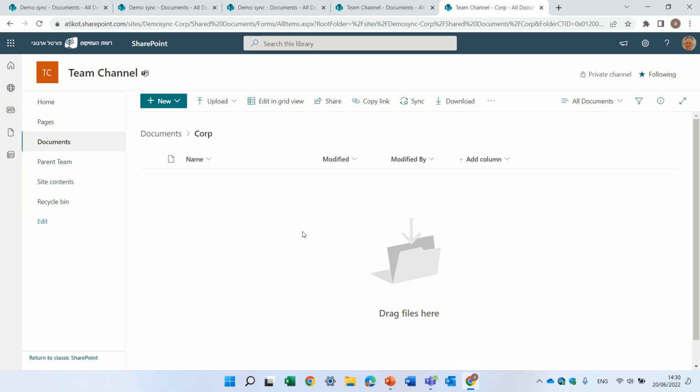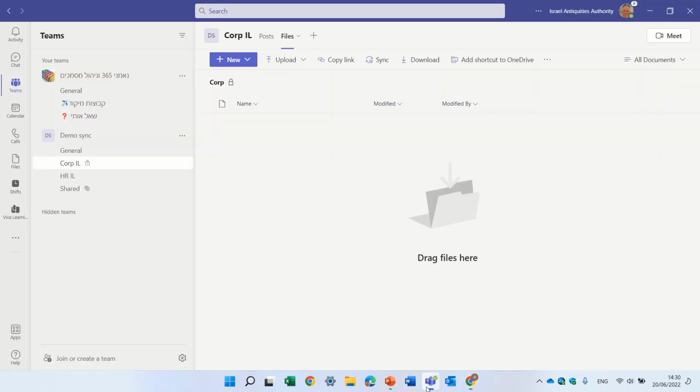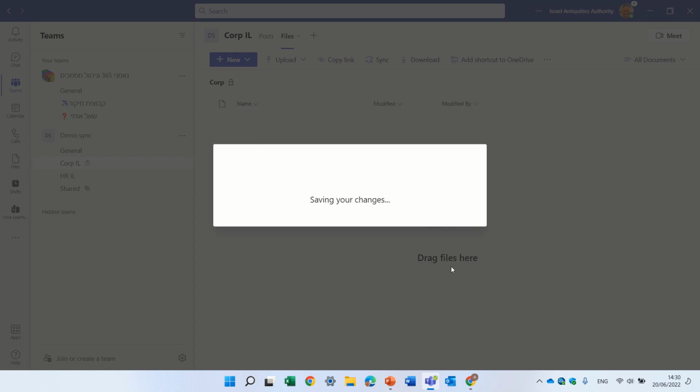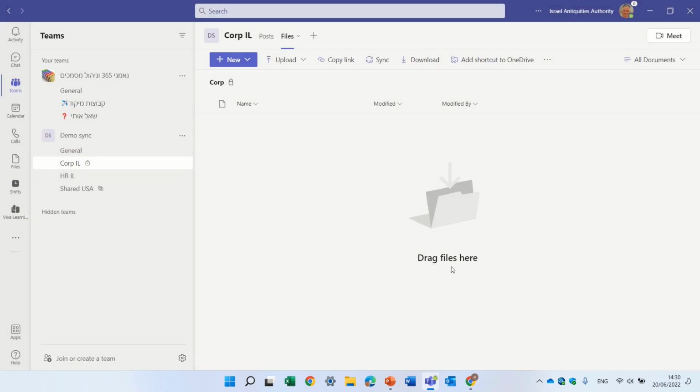Let's go for the shared channels and see what happens there. So I'll click the three dots on the shared channel, edit the channel. Let's call it share USA. So it will change the name of the folder, but within the site it will not change it. Let's do open in.